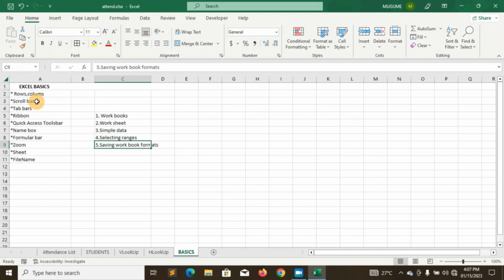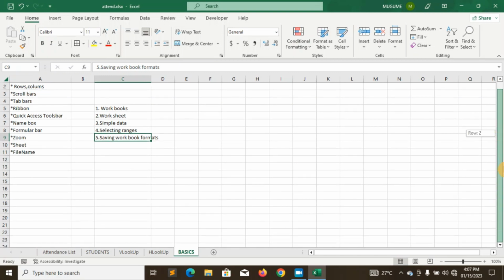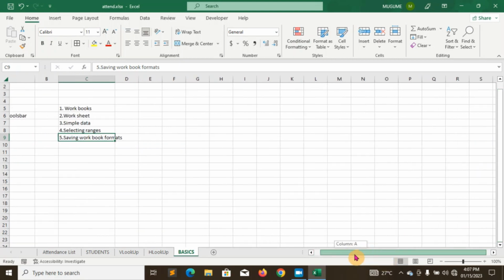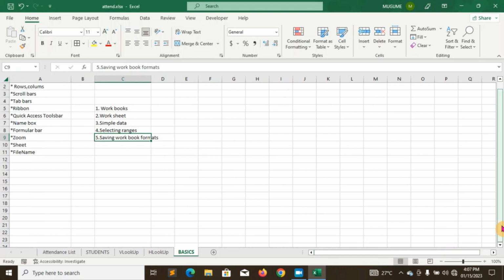Then there are scroll bars. These are our scroll bars. They help us scroll around our worksheet. This is another one. This one is horizontal. This is vertical. Then the tab bar. These are our tabs. File.